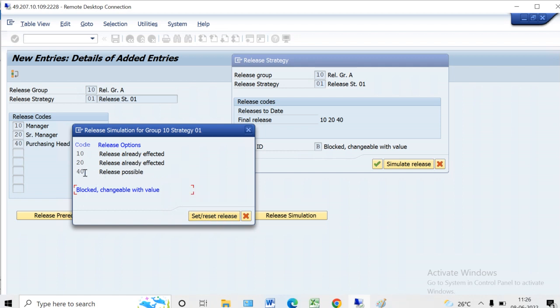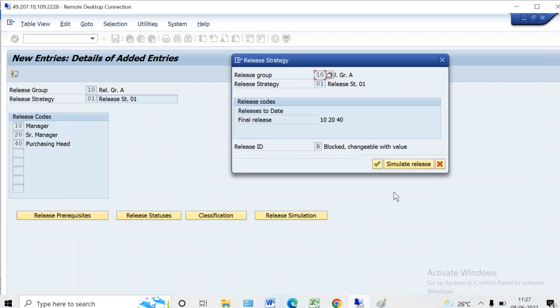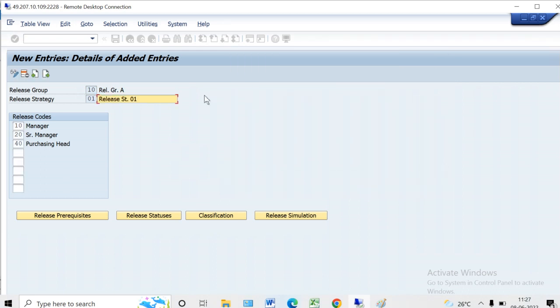Now it is under 40 purchasing head bucket. Still it is showing block. Put the cursor here. Now you can see it is released. Okay, so that's how it will work. This is called the simulation. You can save or not, because this is only a simulation, nothing big. Okay, now let me create one PO.